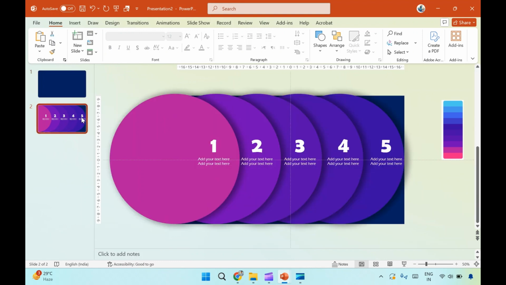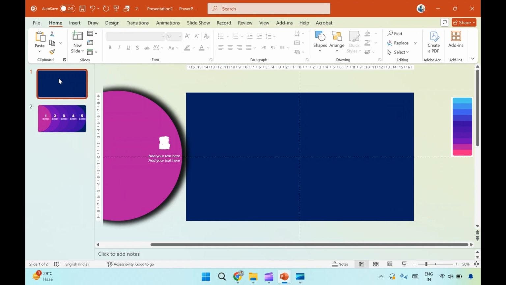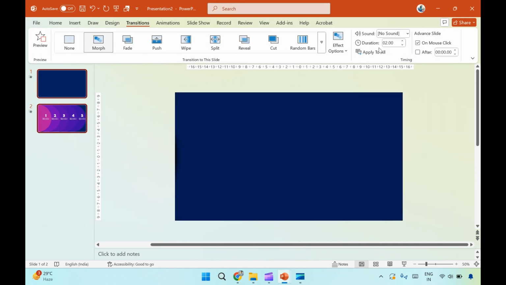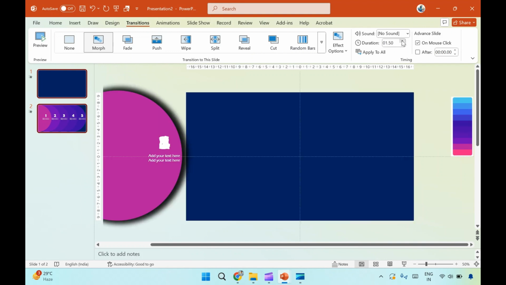See, and in the second slide, we have placed the text boxes over here. Now, the magic part comes that after all the steps which we have completed, we will select both of the slides, go to transition and apply morph transition with the duration of 1.5 seconds, and we will select apply to all. So now we are good to go with this particular presentation.